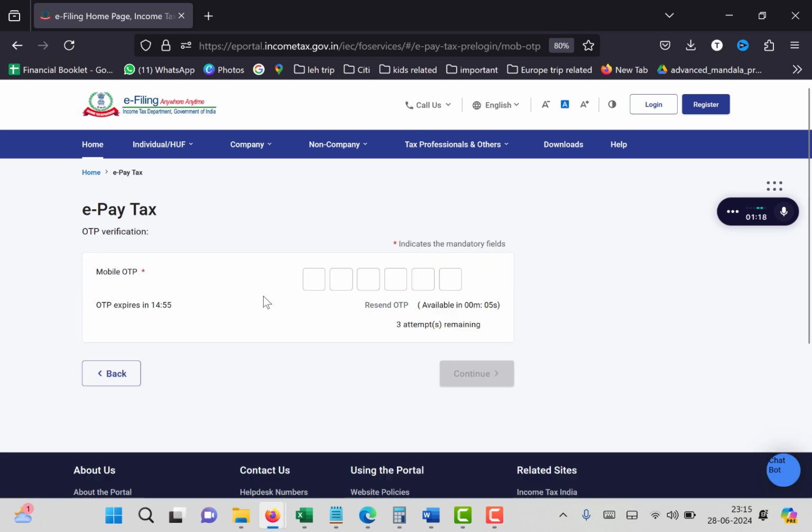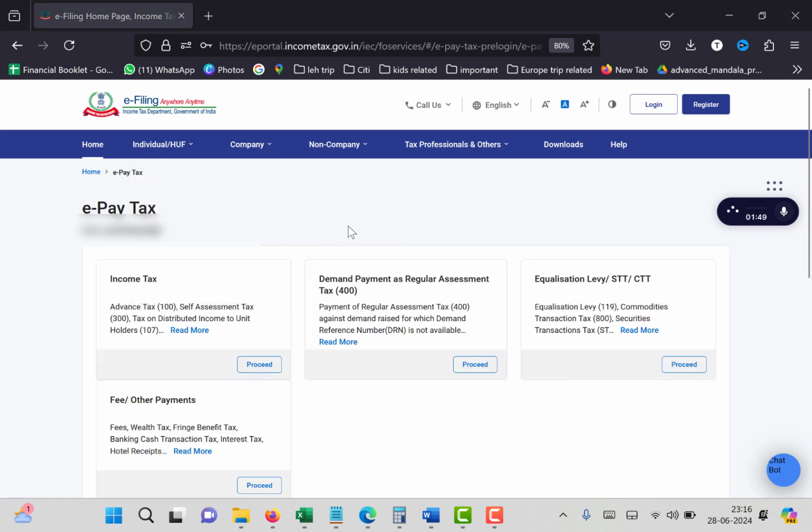You will get an OTP. Submit the OTP and click on continue. Once you log in, you will be able to see this page. You will have to select the appropriate income tax section on which you want to pay the tax.